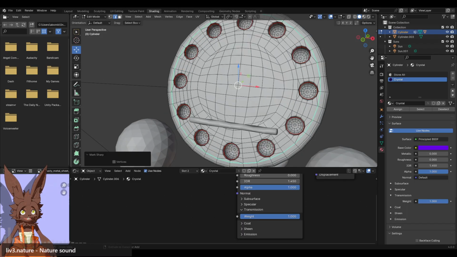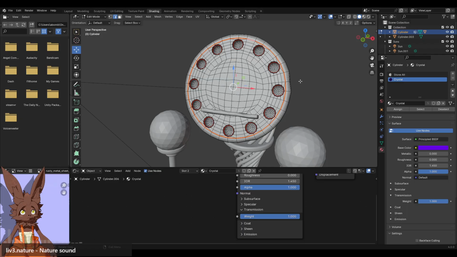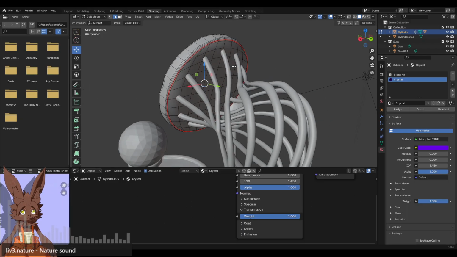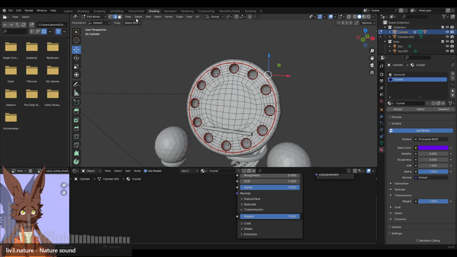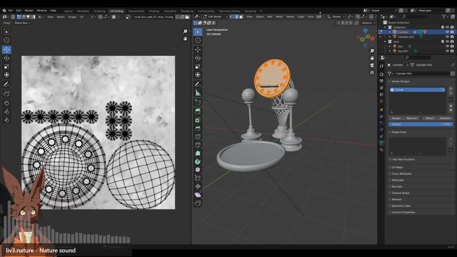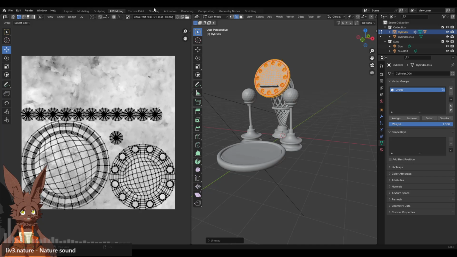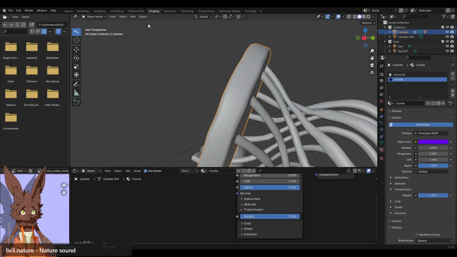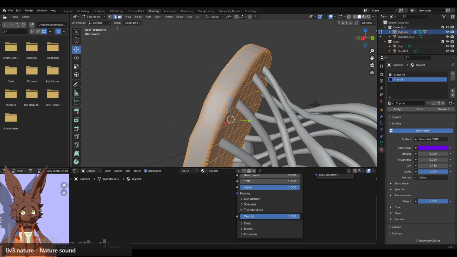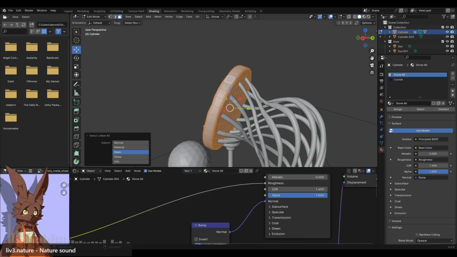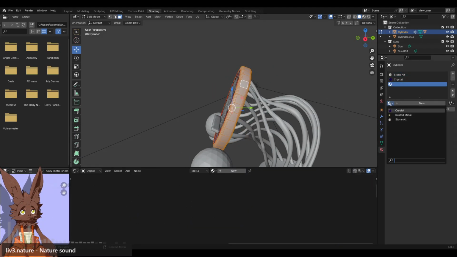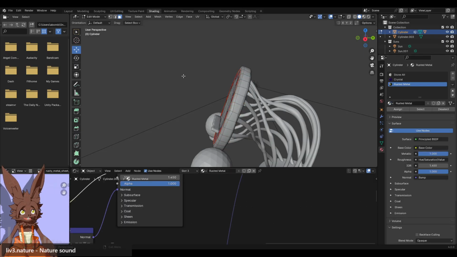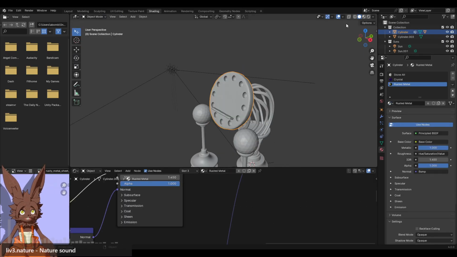Mark seam. No, do not do that. Mark seam. Then I might just remove this, clear seam on that. Unwrap that. Put a shading. Edit UV. Control L on that. New. Needs to be the metal. Assign UV to that. Back out to take a look.